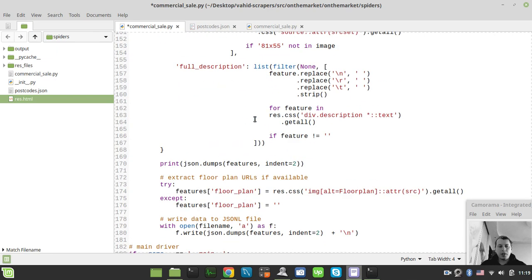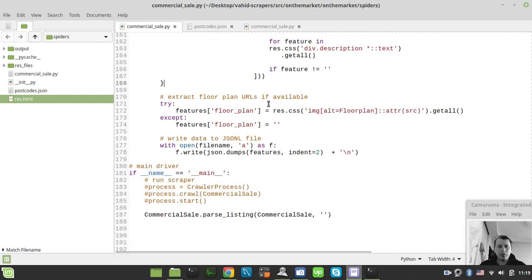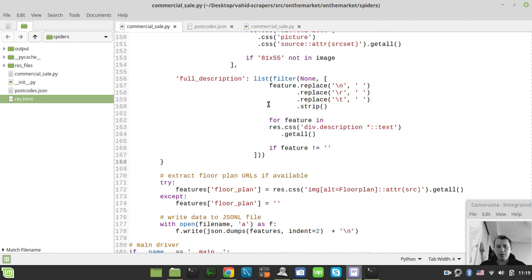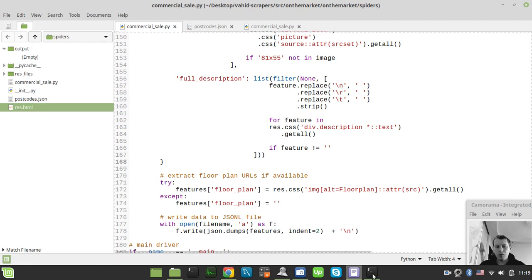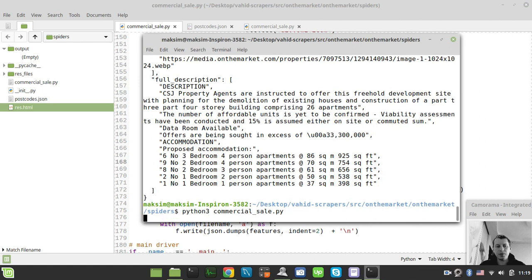So let me just check everything one more time. Do we need to print? Well, probably we don't anymore. Floor plan URL if available, and then that would leave the latitude and longitude as well. Okay, so now I hold my breath and try to get the data for all of the listings within the first page.